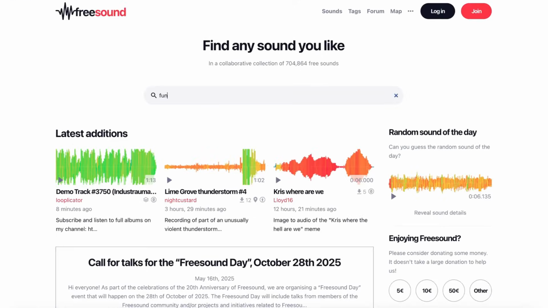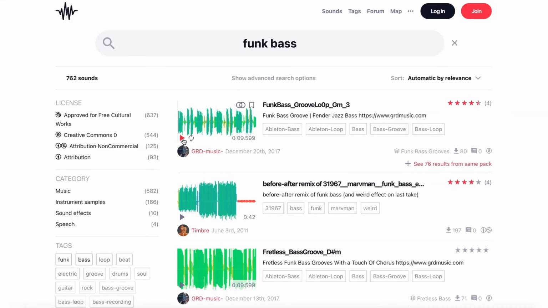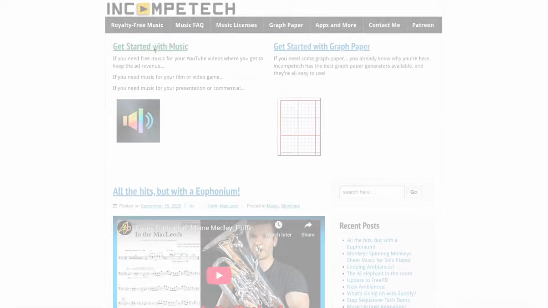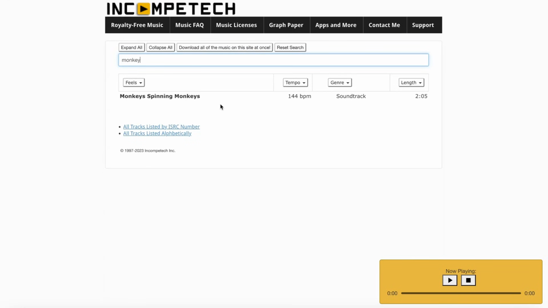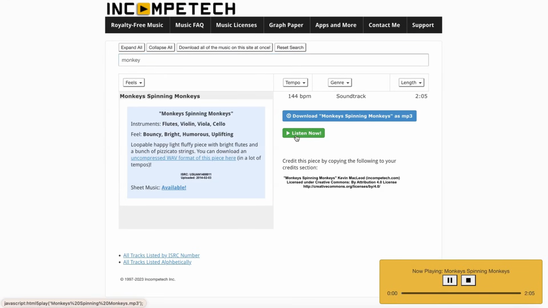Freesound is a huge collaborative database of music and sound effects released under Creative Commons licenses. I use it for sound effects all the time. Incompetech features music by composer Kevin MacLeod. The interface looks dated, but the quality is solid. Just copy the provided attribution text into your show notes.